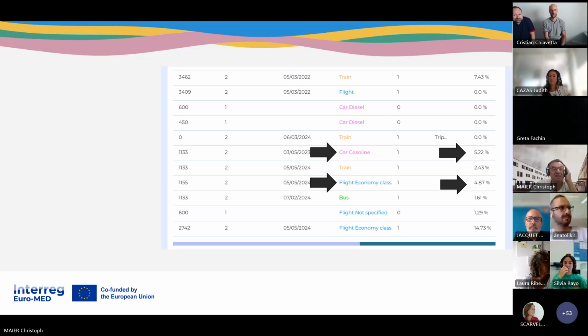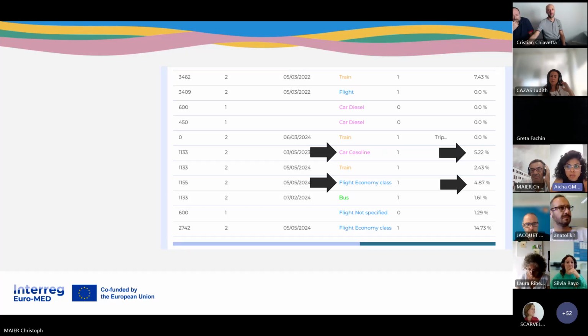Yeah. Sorry. I'm Aisha. I'm activity. And one basic question is, when we try to enter the data in the tool, where do we find the information? Because it's impossible to register the data inserted.